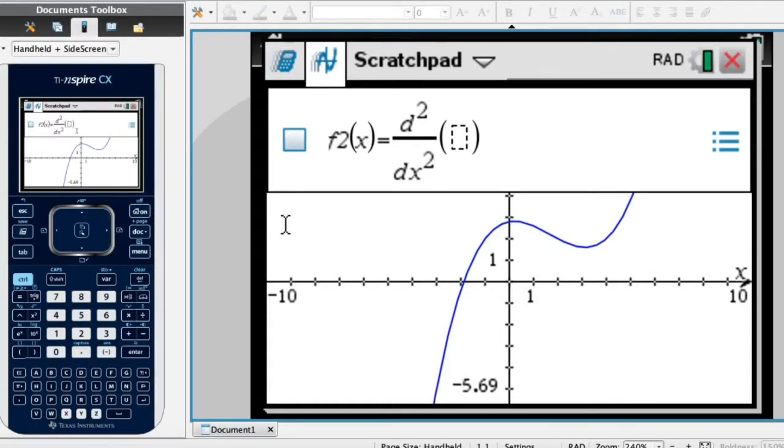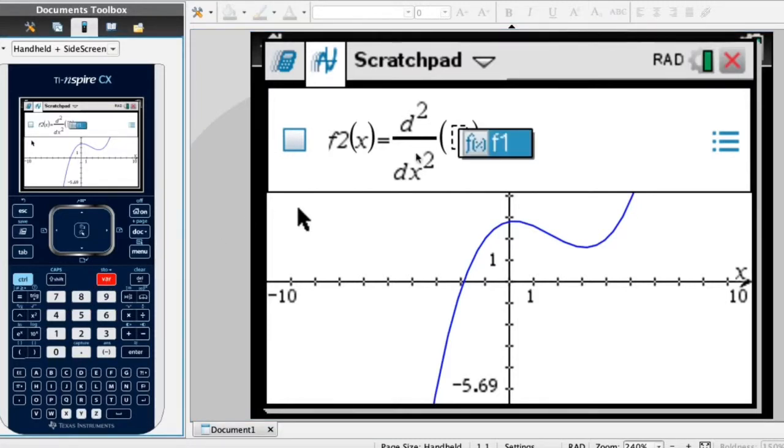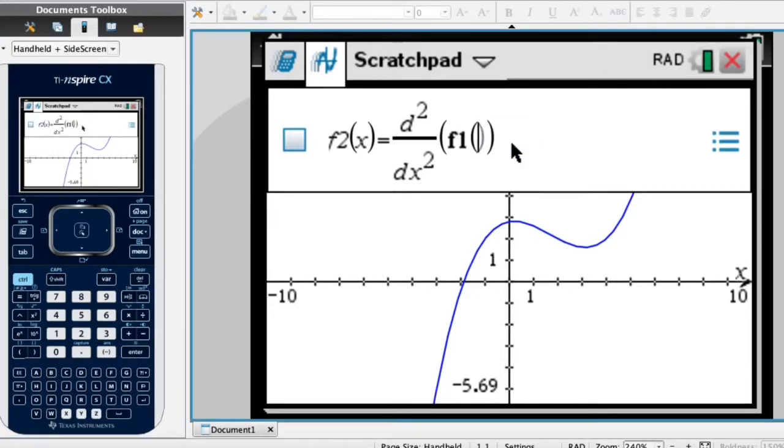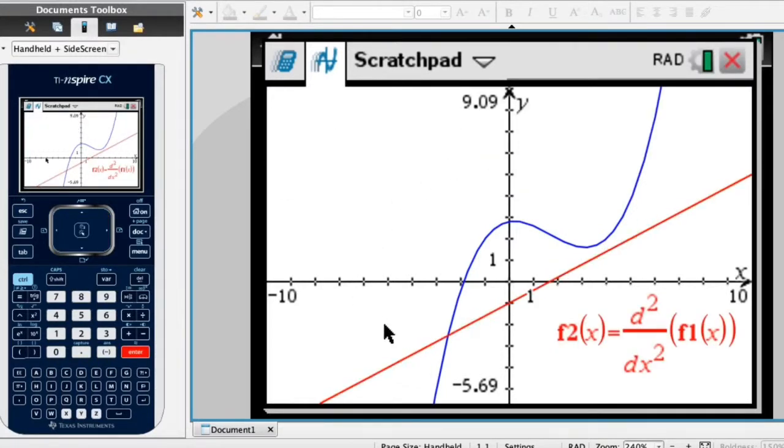To find that function, I go ahead and click on var on the calculator, and I can see here that the calculator has found f1, and that's the first function we typed. So I click on f1. Once more, I tell the calculator that the variable is x, so I type x. I exit the parentheses and I click Enter. And we now have this red line, and this red line is this function's second derivative. And this shouldn't be a surprise. Our initial function was a cubic, so if we differentiate it twice, we end up with a linear.